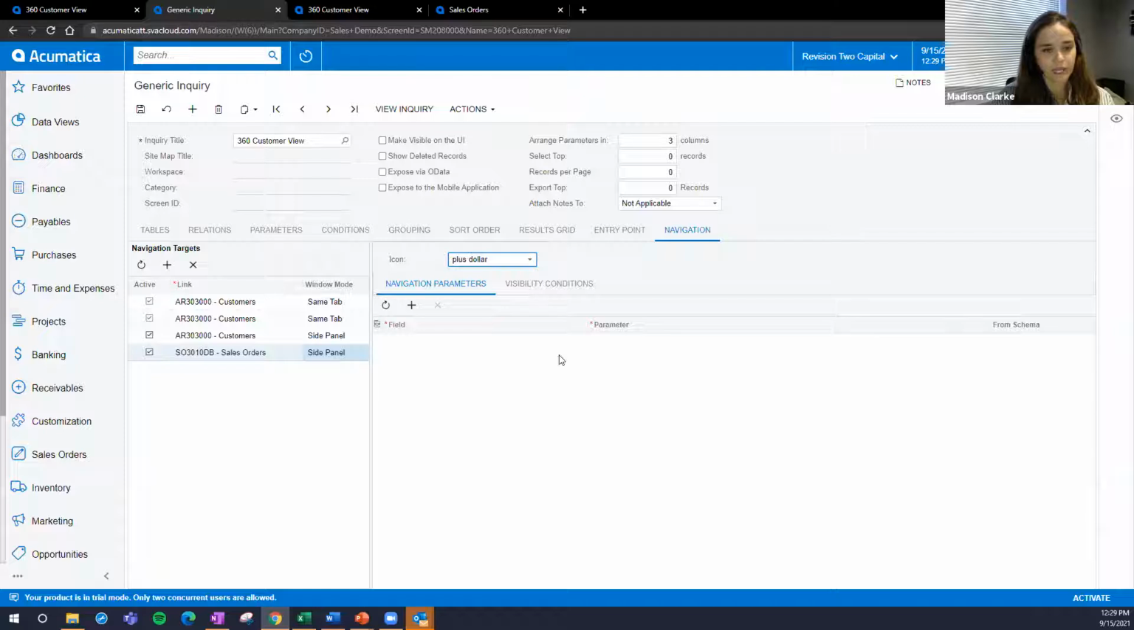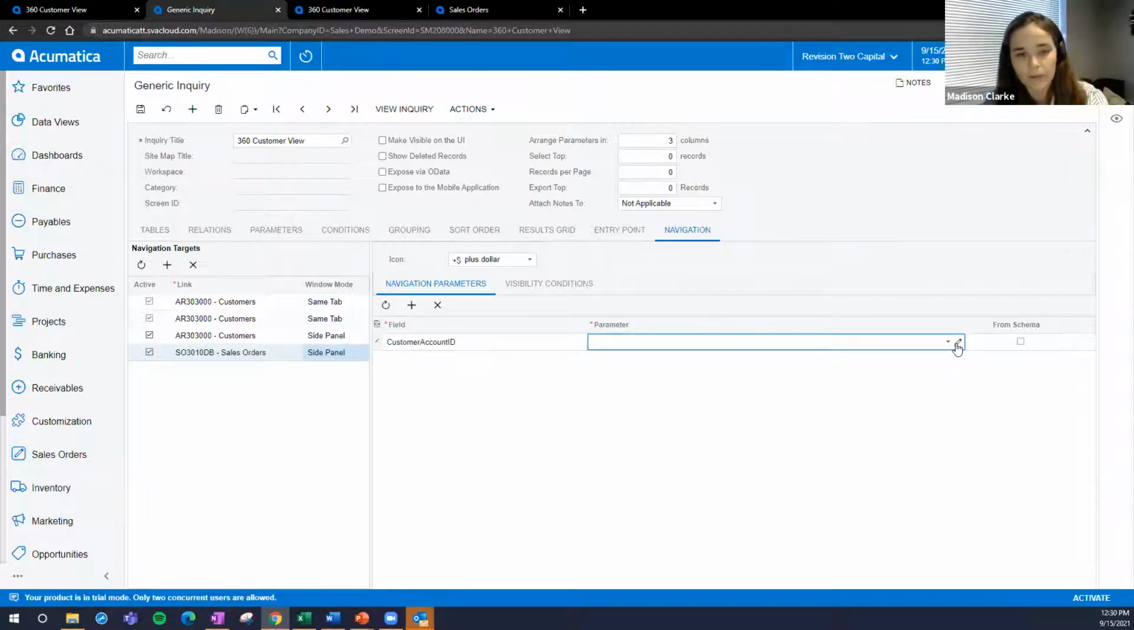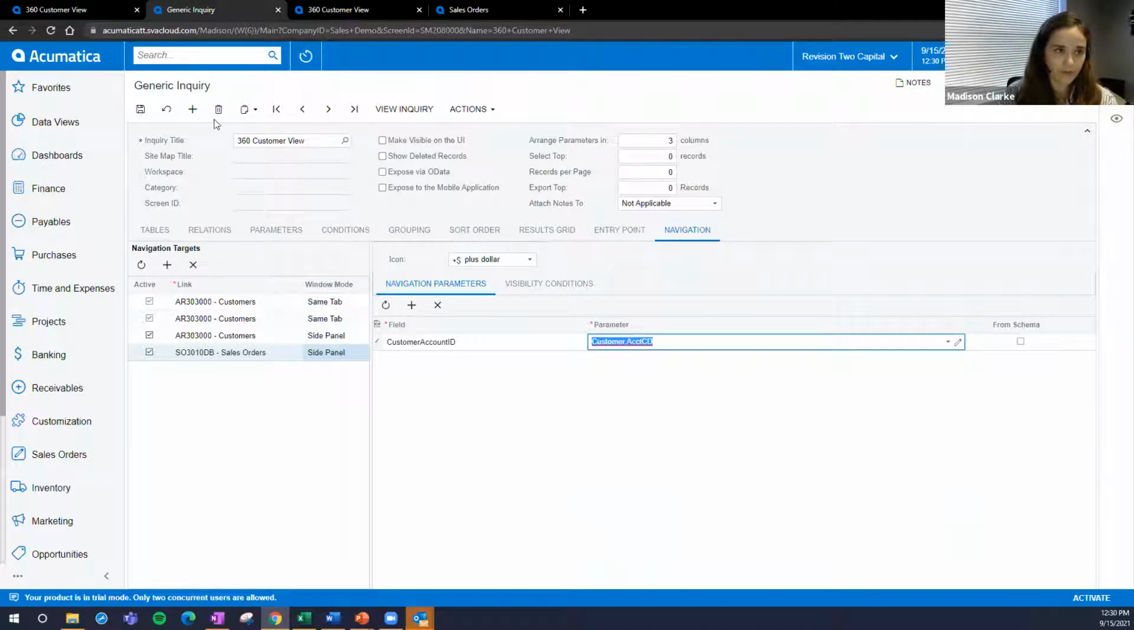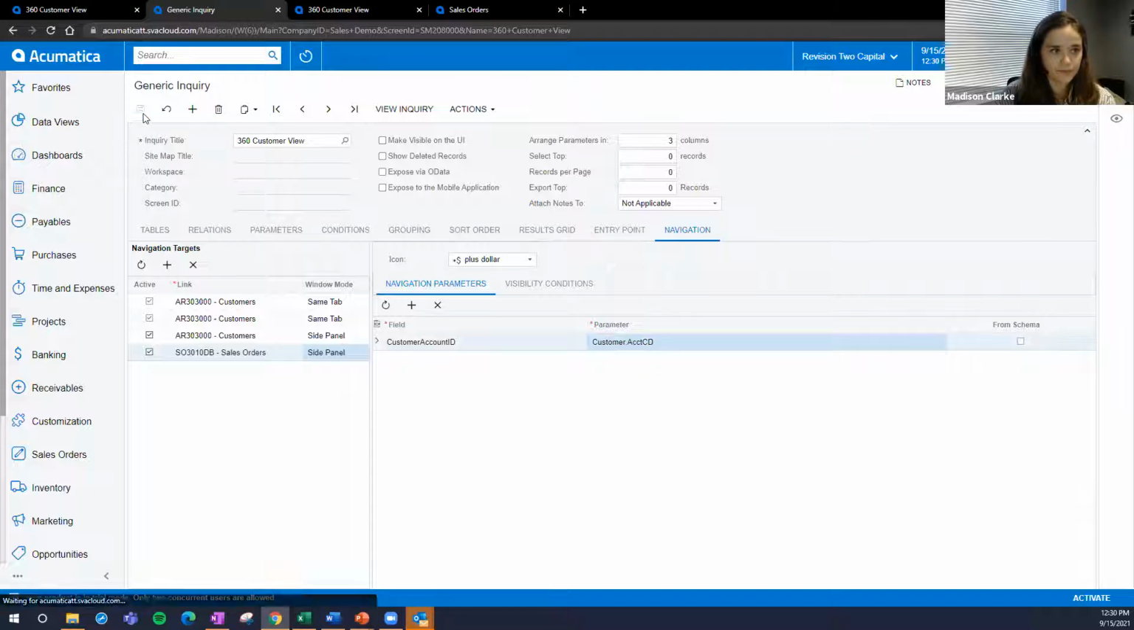Now that we have our connection made, we need to tell Acumatica how to connect sales orders to the customer GI. And the way we're going to do that is via account code. So customers have a unique account code. Sales orders are connected to customers, and that's how we're going to make the connection. So if we use the plus here, we're going to have one drop-down option. So it looks like it's suggesting that we connect based on customer account ID. So we're going to select that option. The next selection is our parameter, and we're actually going to make the same connection that we made before. So we're going to use customer account code and then save.